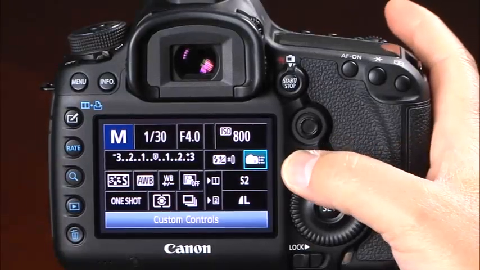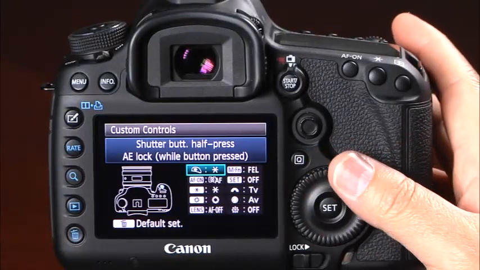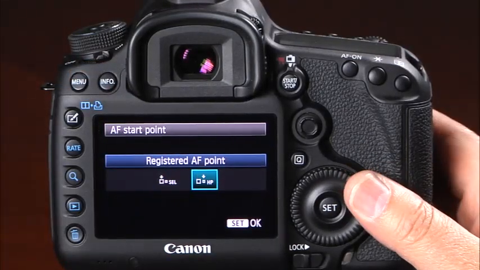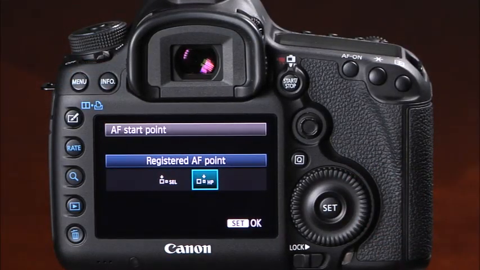Now if we go back to the Custom Controls menu, AF on button, and press Info to set the AF start point, we can select Registered AF Point. Now when the AF on button is pressed, the exposure meter will be activated and the camera will instantly switch to and focus with the AF point that was registered.